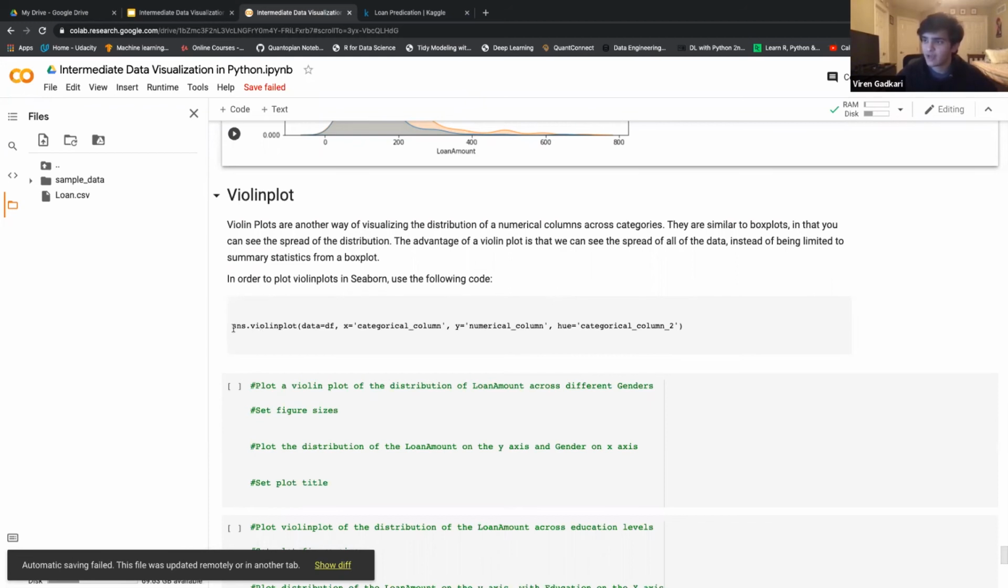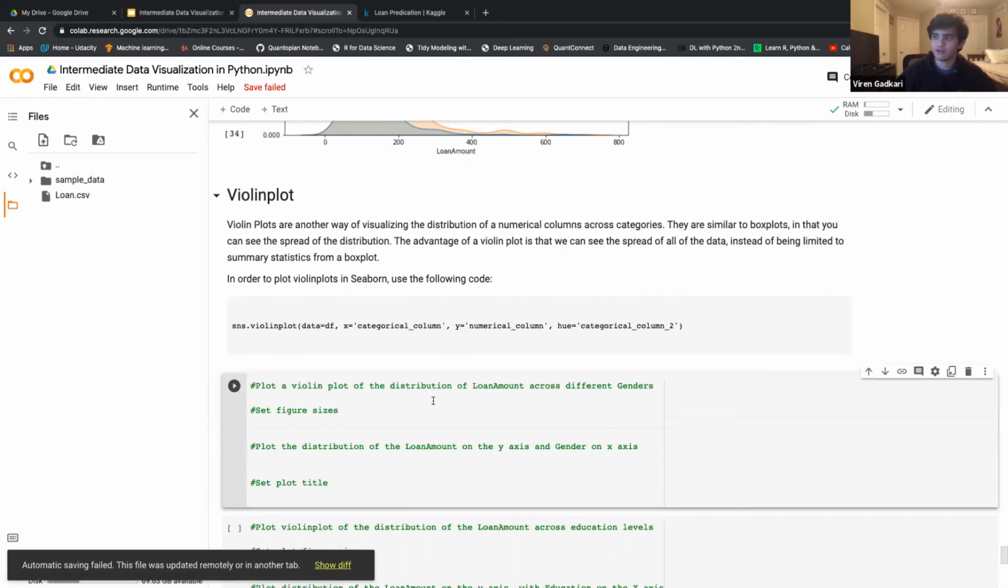To do that, you just call sns.violinplot, you pass in your data frame, you pass in your X and Y. So you're going to pass in the categorical column you want to compare against, like your gender or married status in this case. And then Y would be that numerical column you want to see the distribution of. And then hue, again, if you want to compare against another categorical column. So let's plot a violin plot of the distribution of loan amount across different genders. We're plotting the distribution of the loan amount on our Y across the gender category, so that's going to be our x-axis.